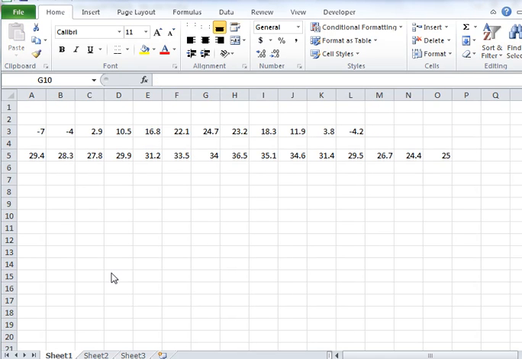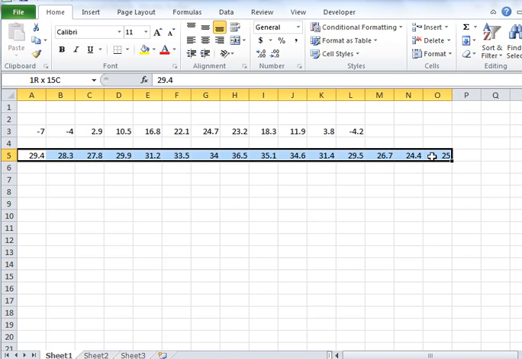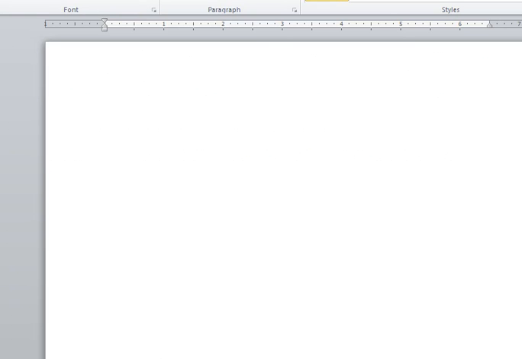So you might want to use your data here in Excel, but you also might want to paste it over into Word. So let's see how that might work. We're going to copy the data here with Control-C, and I'm going to go over to Word, and I'm going to paste it in here. And this is being pasted in as a table.